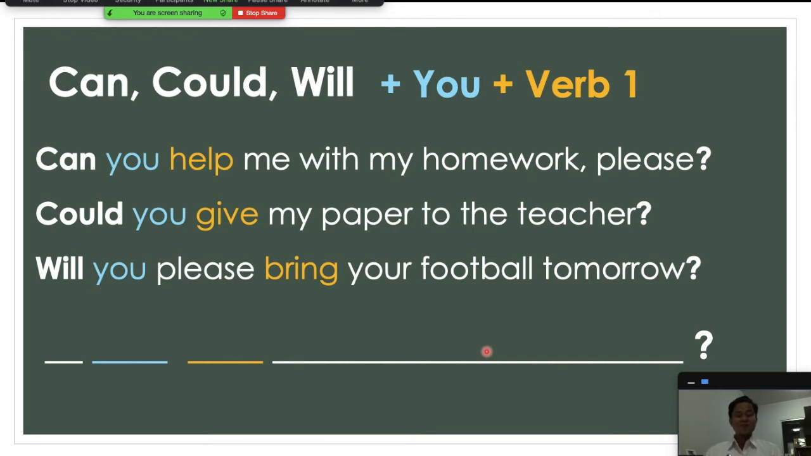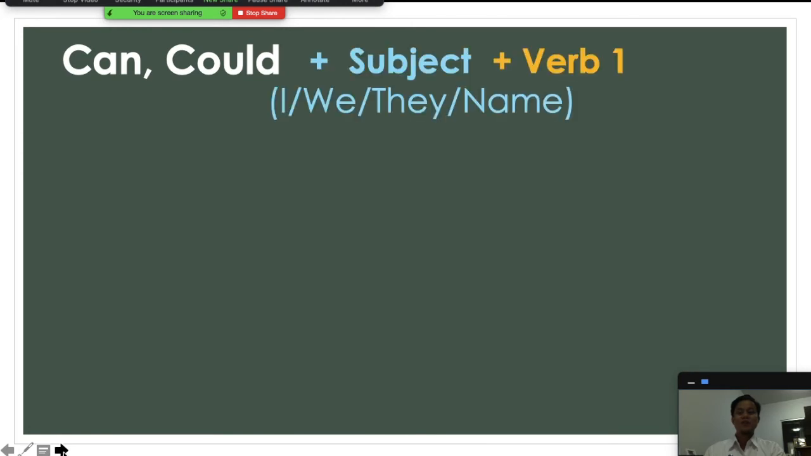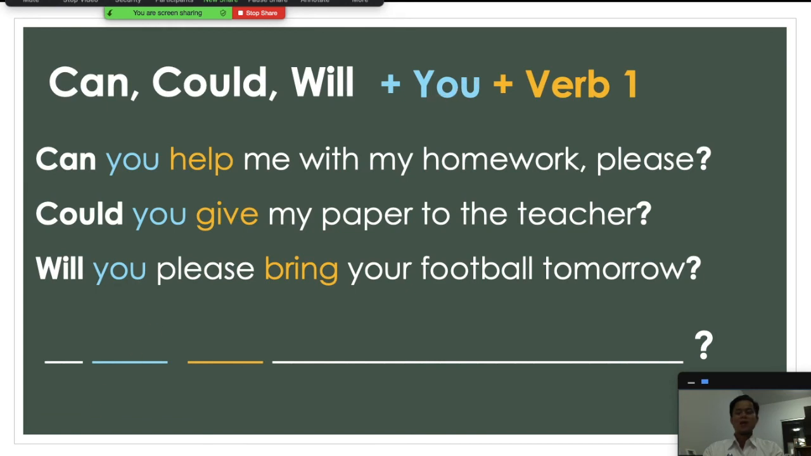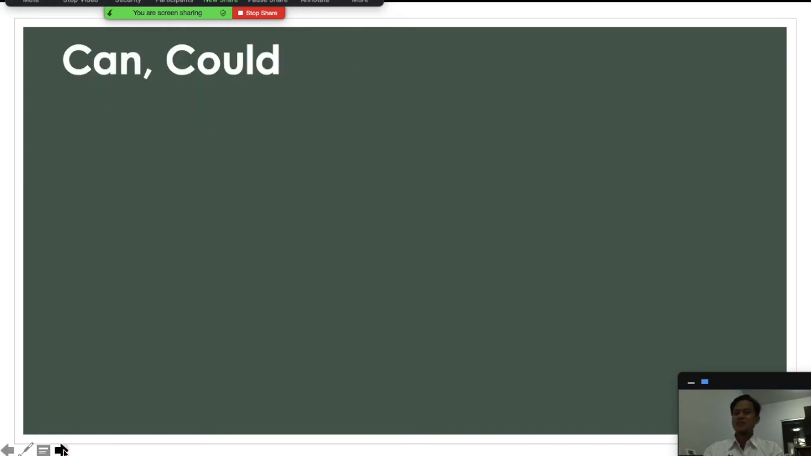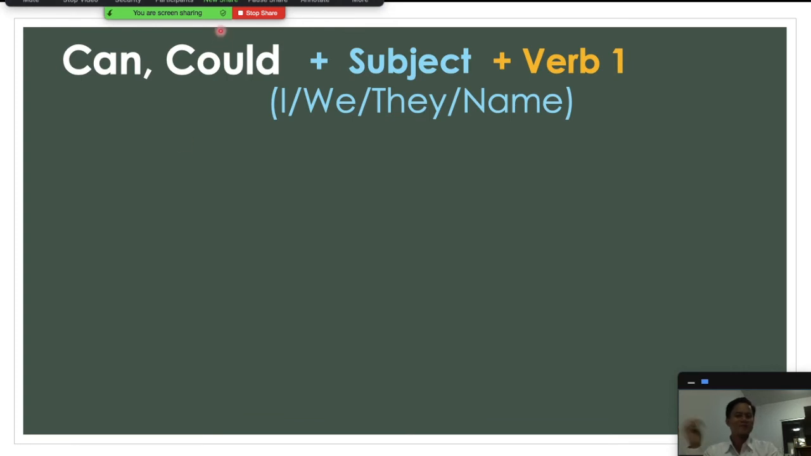5 minutes is over, so you can send your sentences to your teacher so she can check if you made the correct sentences. Now, we have other styles of saying requests. And let's continue with the other styles. This time, we use a different subject. So you here is also actually a subject, but why don't we try to use other subjects? What could be other subjects, right? It could be I, we, they, or the name of a person. Still, plus verb 1.